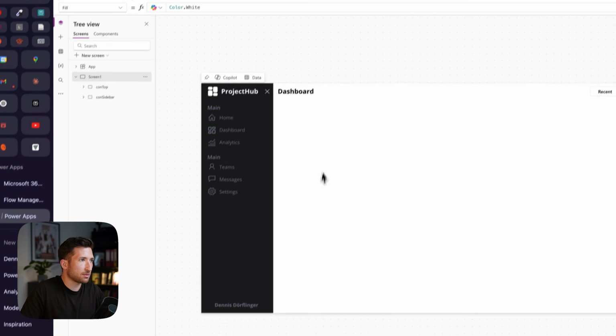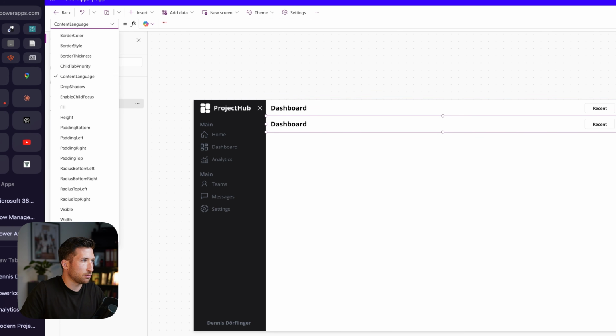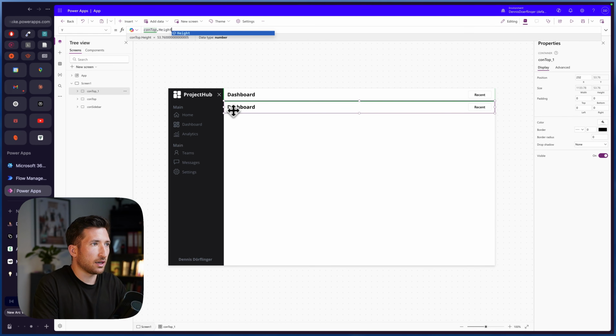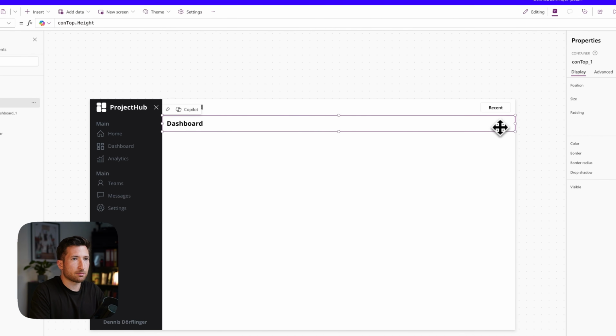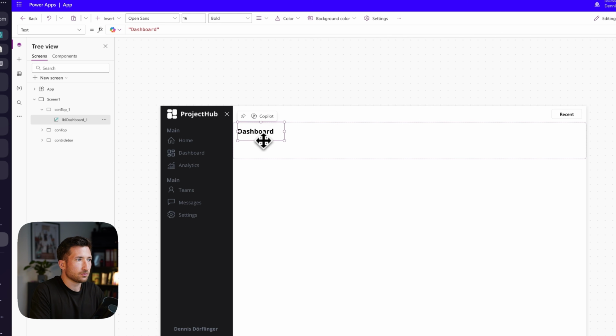So let's go to PowerApps and let's just copy this container and paste it. We adjust the Y value to container top height. Perfect. And now we can delete this button. We can leave this in here. We can adjust the height.